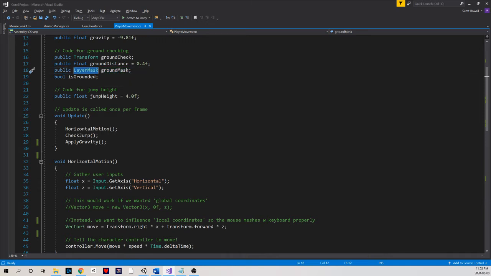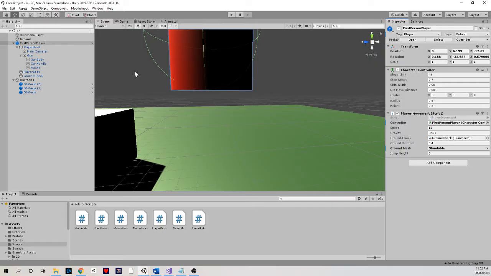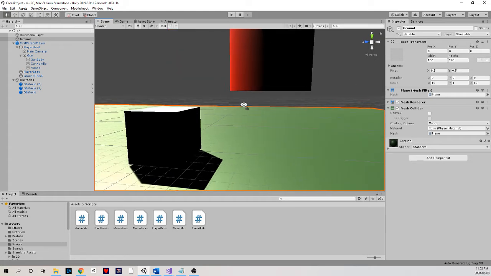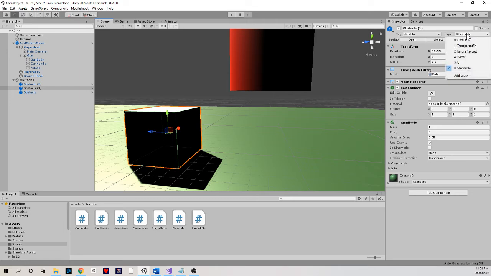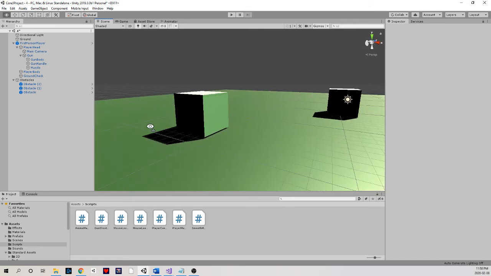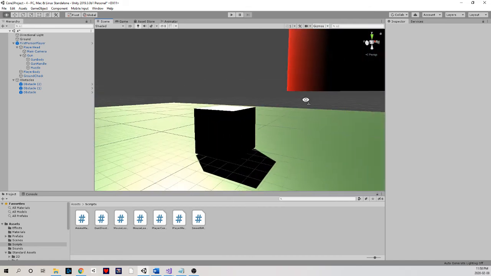A layer mask is kind of a fancy term for a setting that I toggle about layers. And every object, we've talked about tags before, hopefully those make sense. A layer is very similar, where I have some built-in layers, transparencies, raycast, water, UI. Standable is a layer that I have made. Now, I can choose different objects, like my ground that I've made standable, and my boxes that are standable. I've set them to that layer, meaning that they will be able to interact with things that are looking for standable layers.